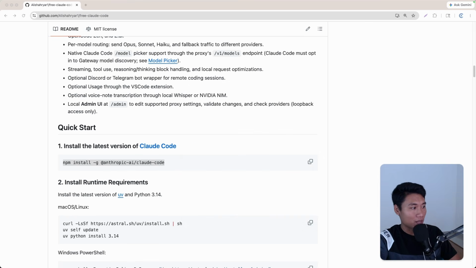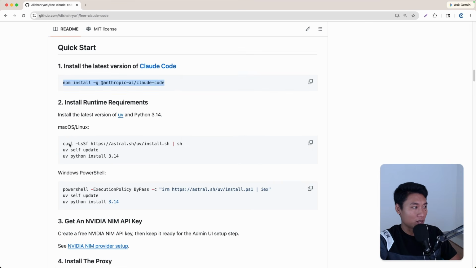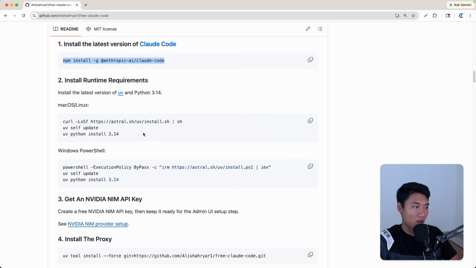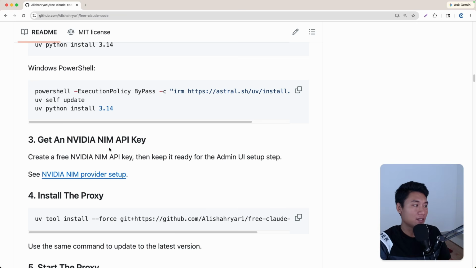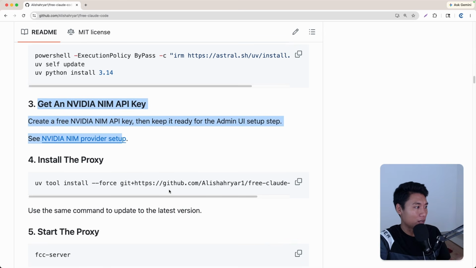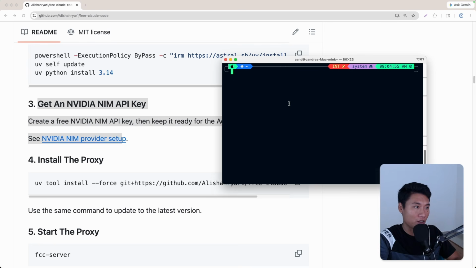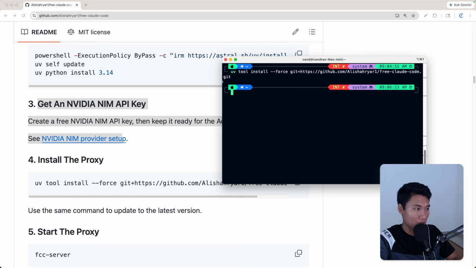And then after that, you have to install this one right here. If you're using macOS, you can just copy this entire code right here. Or if you're using Windows, just copy everything in here, paste that into your terminal, and then hit enter. Then the next thing is you can just skip step 3. We're going to come back to it later. But next you have to install the proxy. Again, you can just copy and paste that into your terminal and hit enter. I already did that, so I'm not going to do it again.